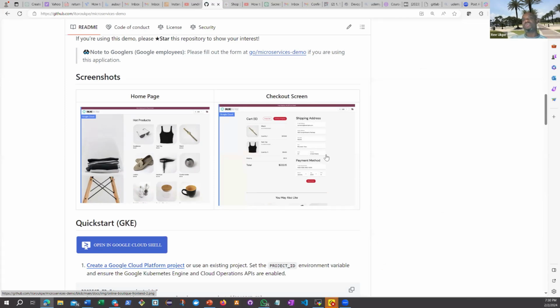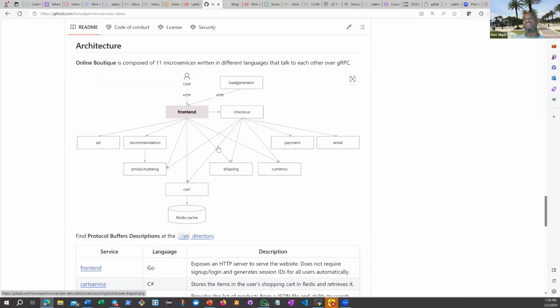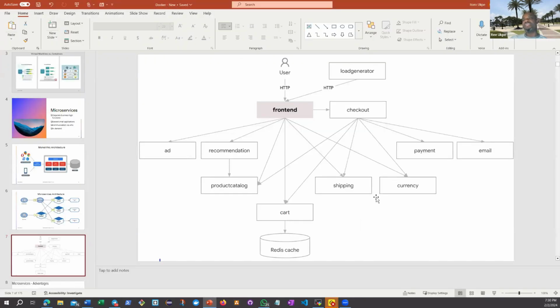And this is the checkout screen, right? And this is the diagram that I just showed you, the architecture. So by the end of it all, you have a complete website that looks like this. This is built on microservices, okay? So that's an example of microservices that use containerization in building, as against the monolithic architecture that we've been using. Okay, does that make sense? Any questions on monolithic and microservices?